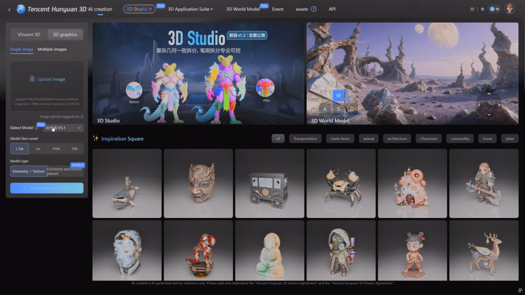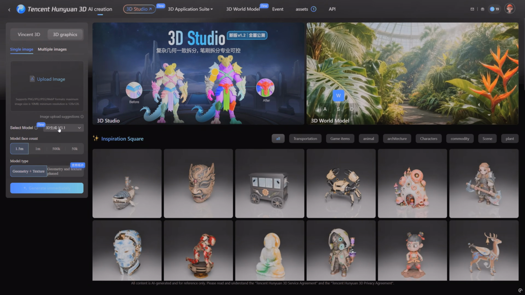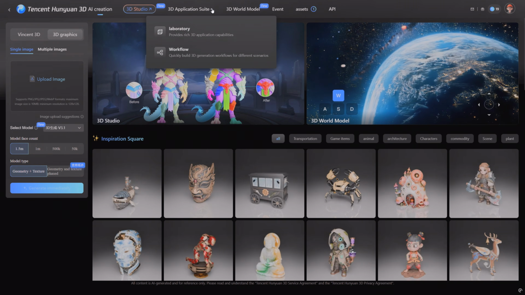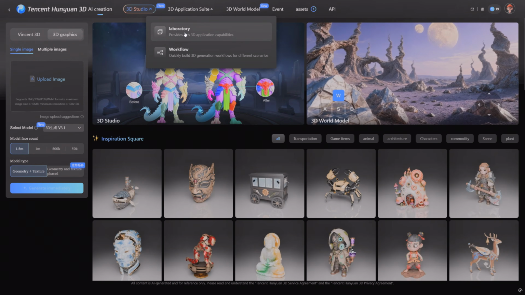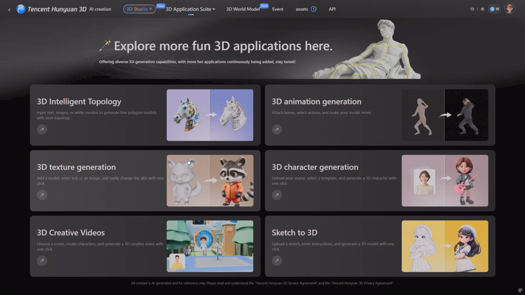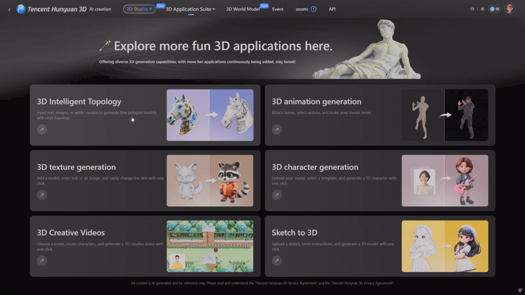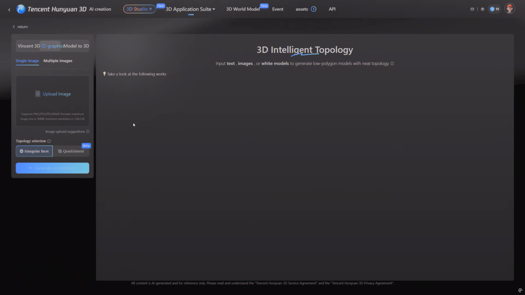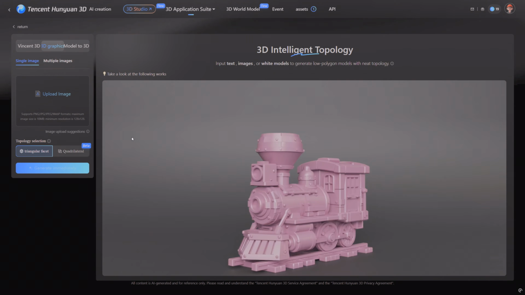Now you might be tempted to use their latest 3.1 model, but for game assets that's not what we want. It doesn't offer a smart or low poly option, so the polygon count ends up way too high for real-time use. Instead, we're going to click into the 3D application suite and choose the laboratory option. That gives us access to their 3D intelligent topology, which produces a much more reasonable mesh for use inside a game engine.